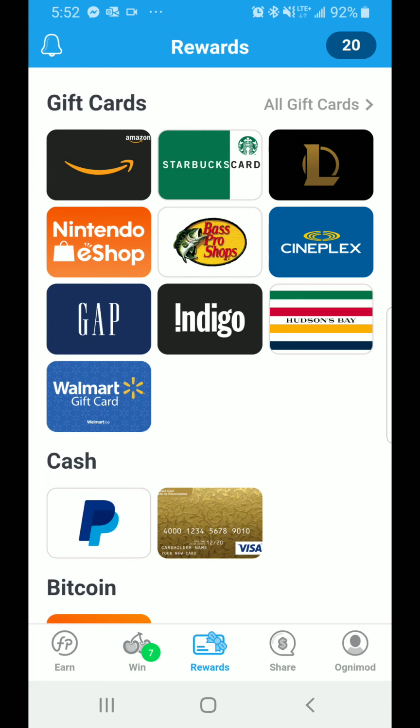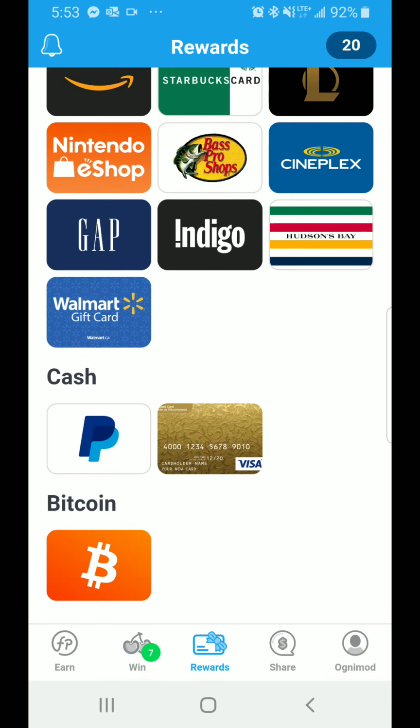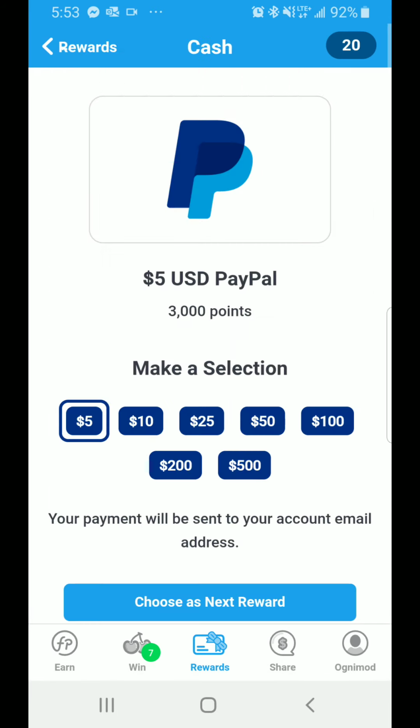So these are the gift cards that you can redeem them for. You can redeem them for Amazon, Starbucks, League of Legends, Nintendo eShop, Bass Pro, Cineplex, Gap, Indigo, Hudson's Bay, Walmart gift card, PayPal, Visa, and apparently Bitcoin. Now that is interesting. So I guess the more points you earn, the more you win. So we're going to go into PayPal. You can earn up to $500. That's pretty cool. So start earning those points.